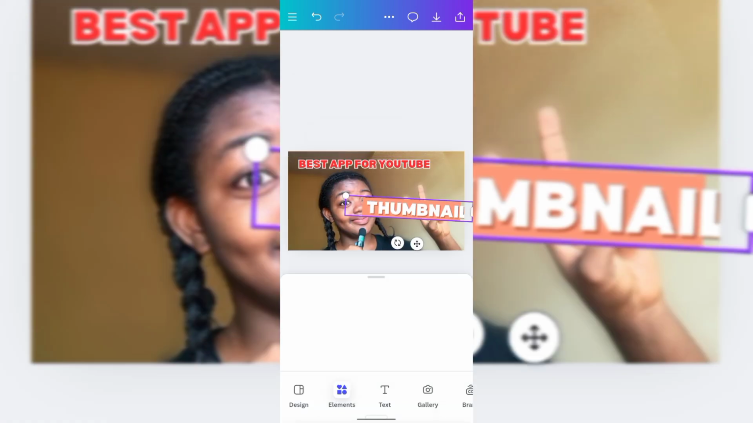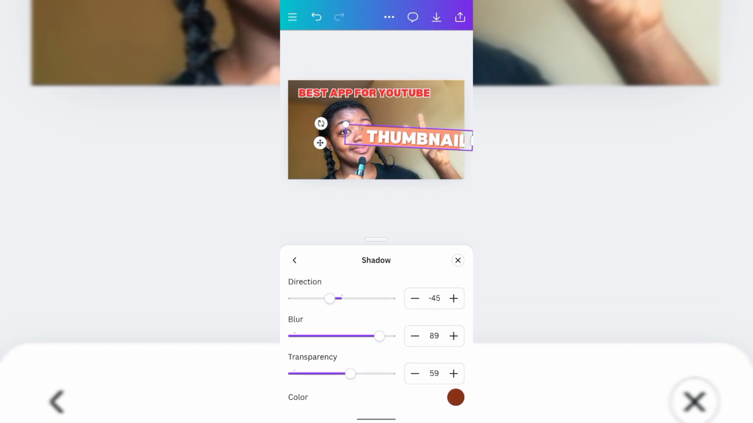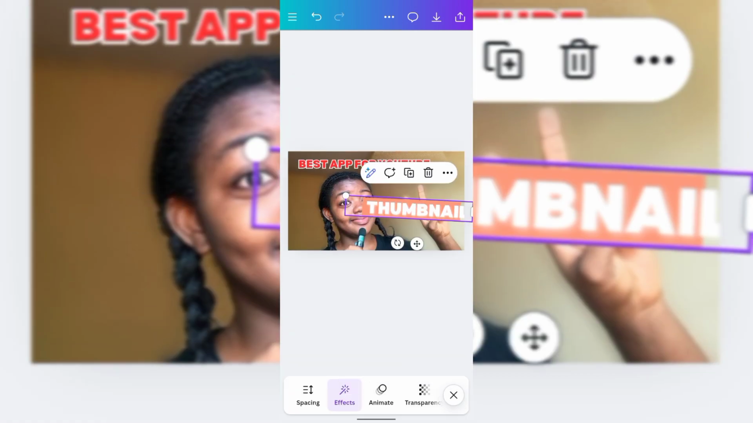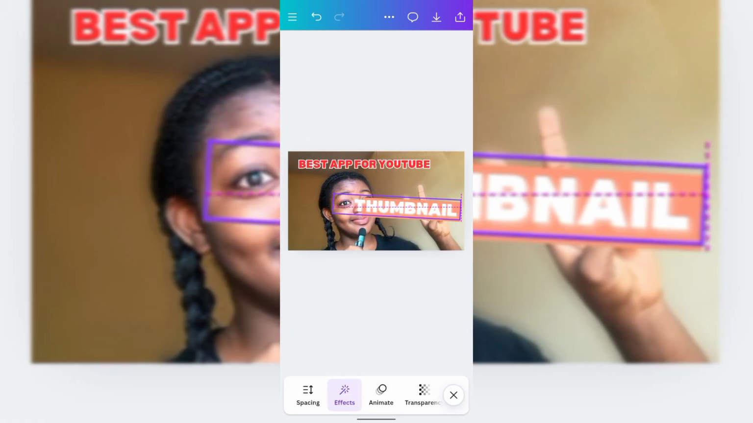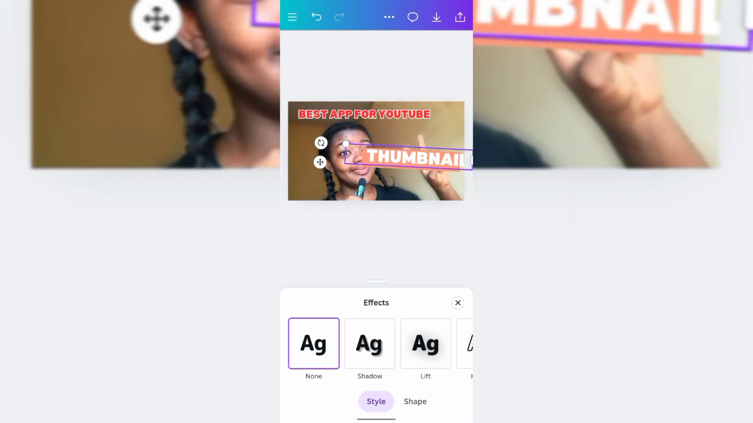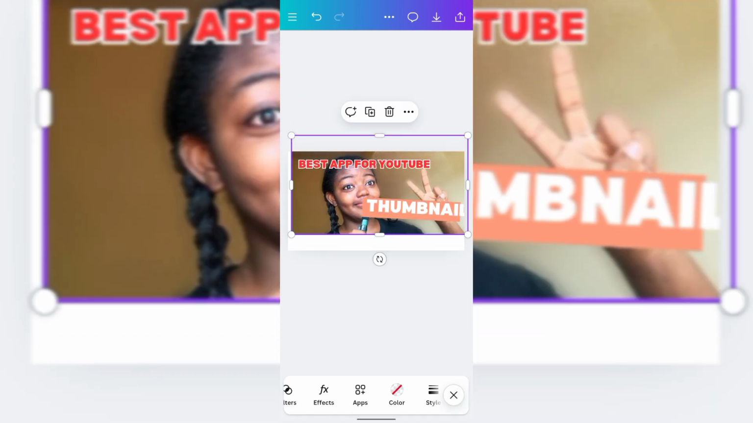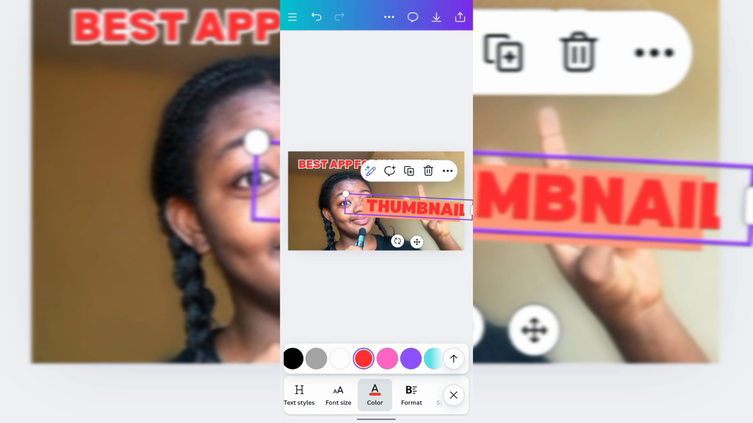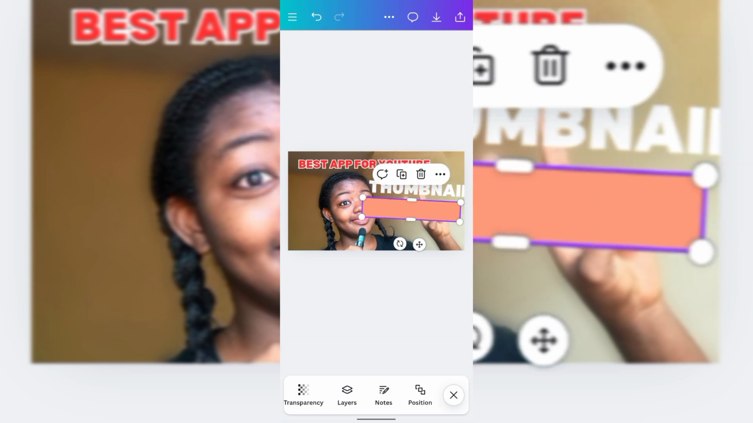So we'll do the same thing for this one. This one doesn't need any of that since we are going to be using the background. Let's change the color of the background. The background, I want to change the color.